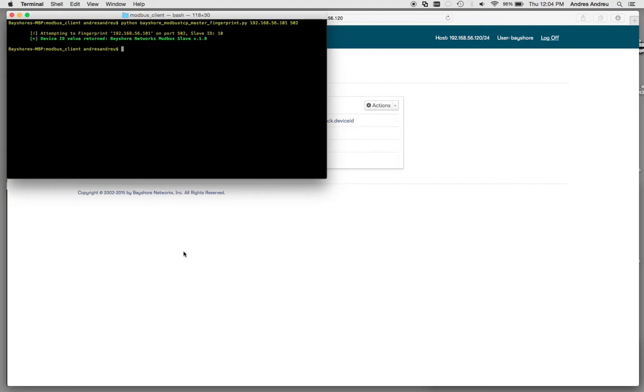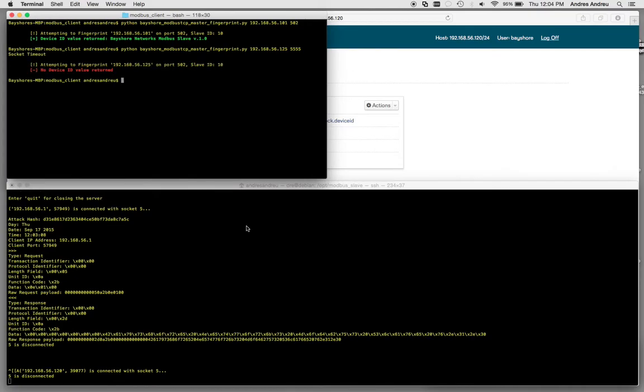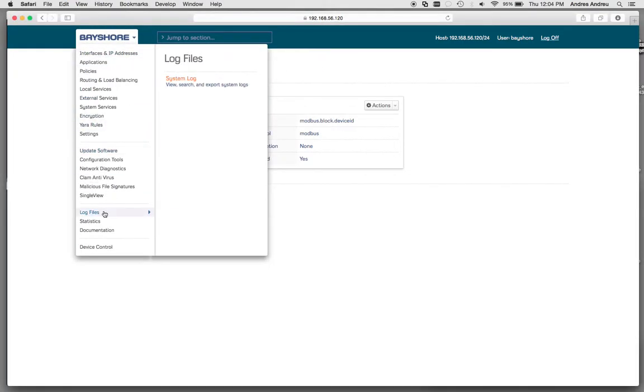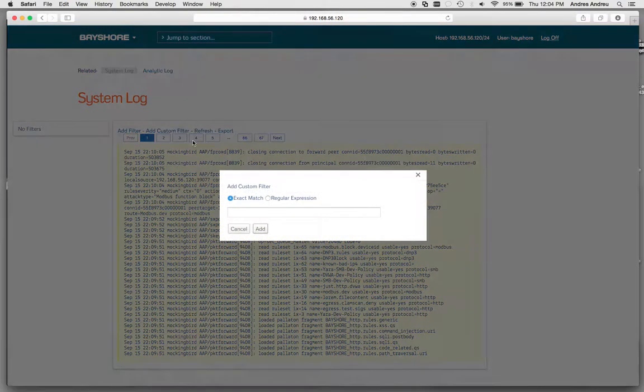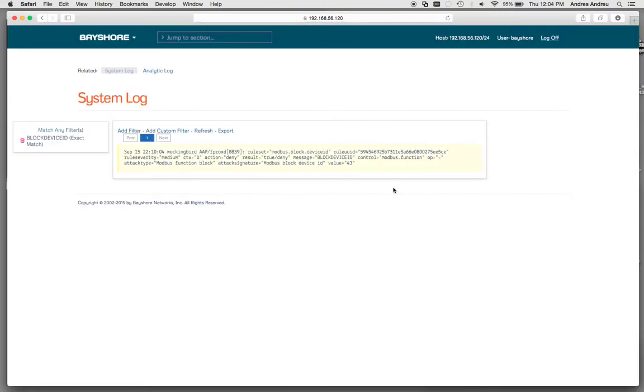So this time, we're going to make that same call, and as you can see down here, the request never made it to the back end, and on the master side, we got no values returned. So if we go to syslog and take a look here, you'll see that there's the one block and there's the call.